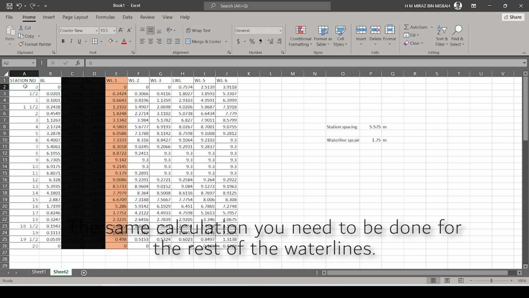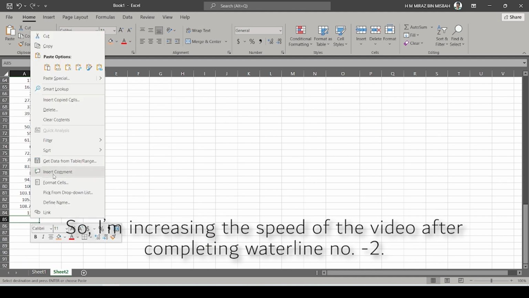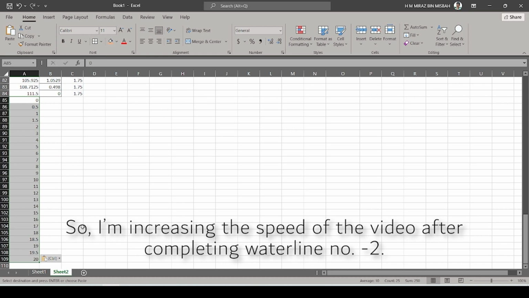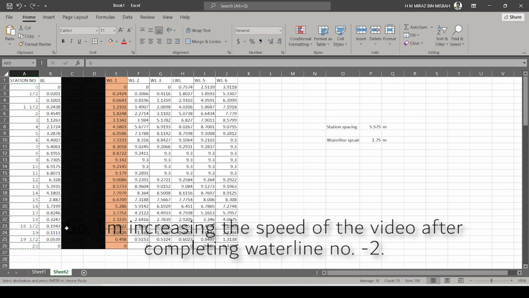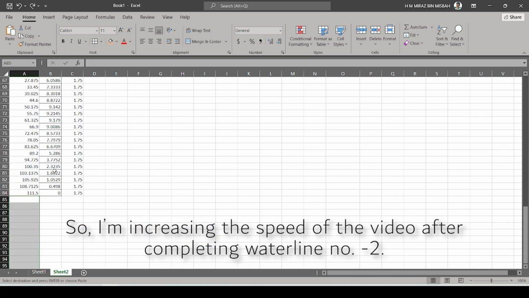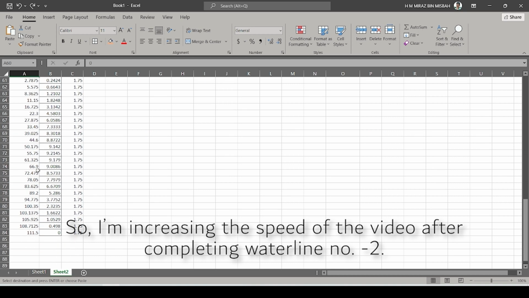Now let's do waterline 2. For waterline 2, I will copy all those values and paste only the values. Sorry, I had been making a mistake. I need to copy all those values and I'll paste it here.